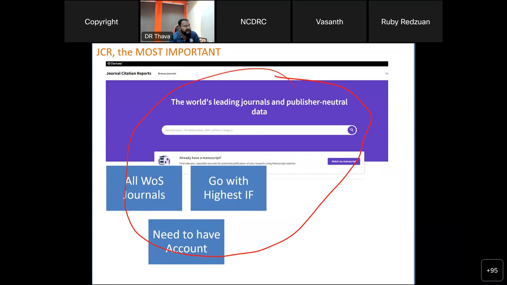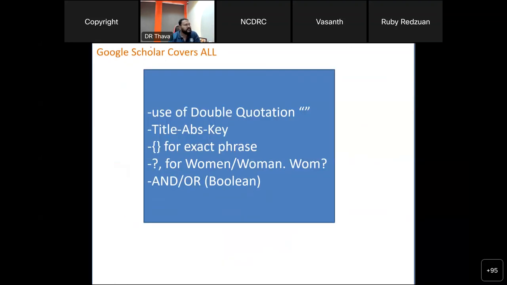All right. Google Scholar covers all, so it is not really suitable for systematic reviews because it covers everything. And you must use double quotation marks to be very specific. You can use the title operator to search for a particular keyword.